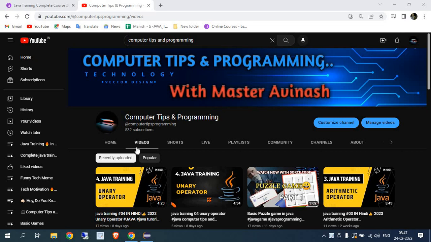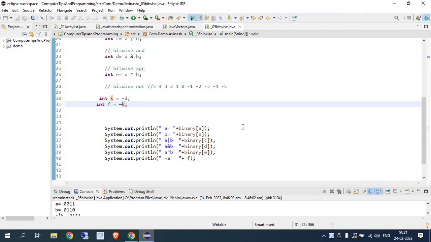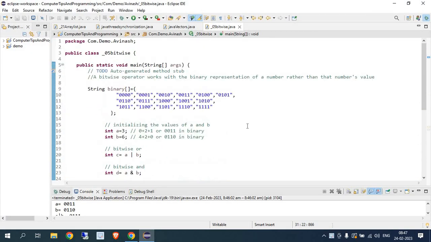So this is the fifth lecture of your complete Java training for beginners, and in this lecture we are going to talk about Bitwise. So the Bitwise operator: why we need to understand it, and what is the use of the Bitwise operator. This is very basic and important to know. So just keep your mind cool and let's understand this.